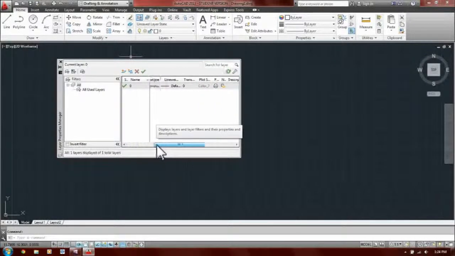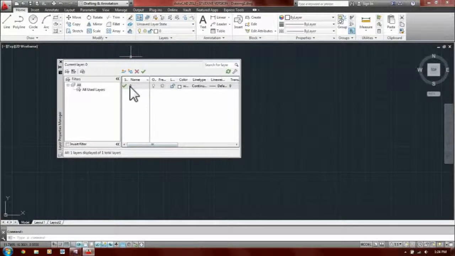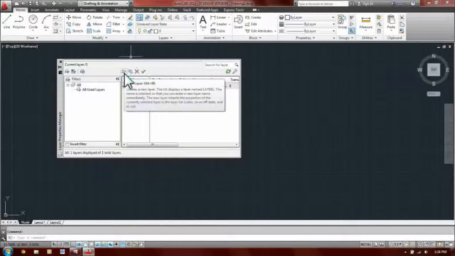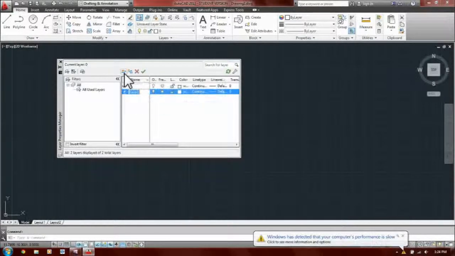So, by default, you already have the 0 layer, which can never be deleted, but you can turn it off or hide it or whatever. So, creating a layer. Okay, easiest way for me is to use this new layer button. You can also use the associated hotkey, which is Alt-N, but I'm going to just use that.